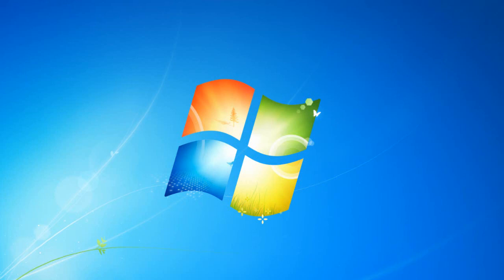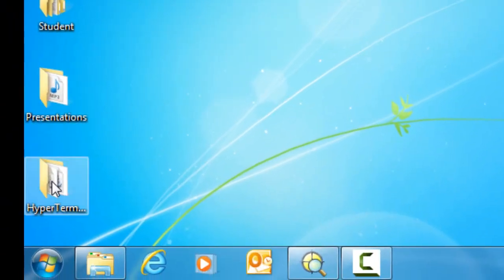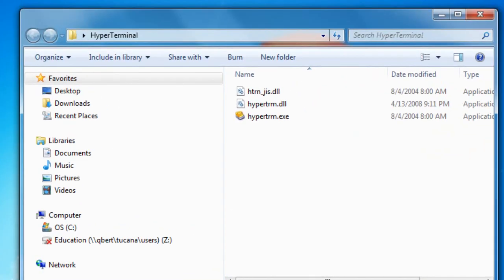We tried to run it on Windows 7. It said, oh, you need this DLL. So we grabbed that DLL, tried it again. Oh, you need this DLL. Grab that other one. Then it stopped giving us a hard time. So if you take a look, you should have a folder sitting on your desktop that's called hyperterminal, and you should have at least 2 DLLs and your hyperterm.exe in there.